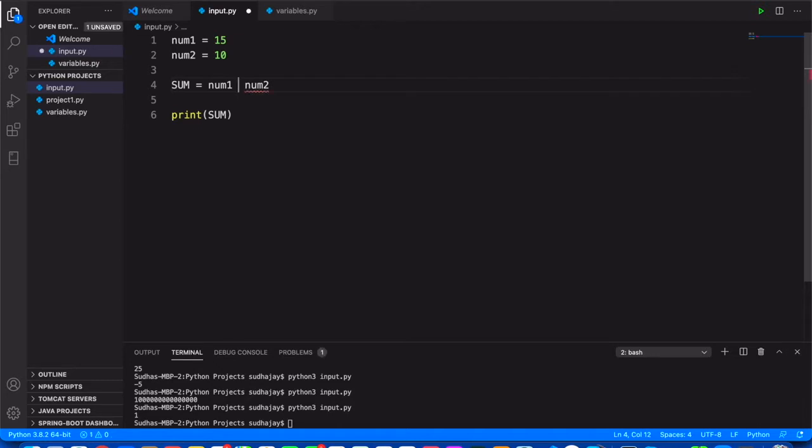And then now let's talk about another operator, which is modulus, which is the percent sign. So it'll be num1 modulus num2. num1 is 15, which is divided by 10, and the modulus operator returns the remainder. So in this case, num1 divided by num2 would be 1, but there would be a remainder of 5. So num1 modulus num2 would be 5. Let's print Sum. Here, let's run the code, and it returns 5.